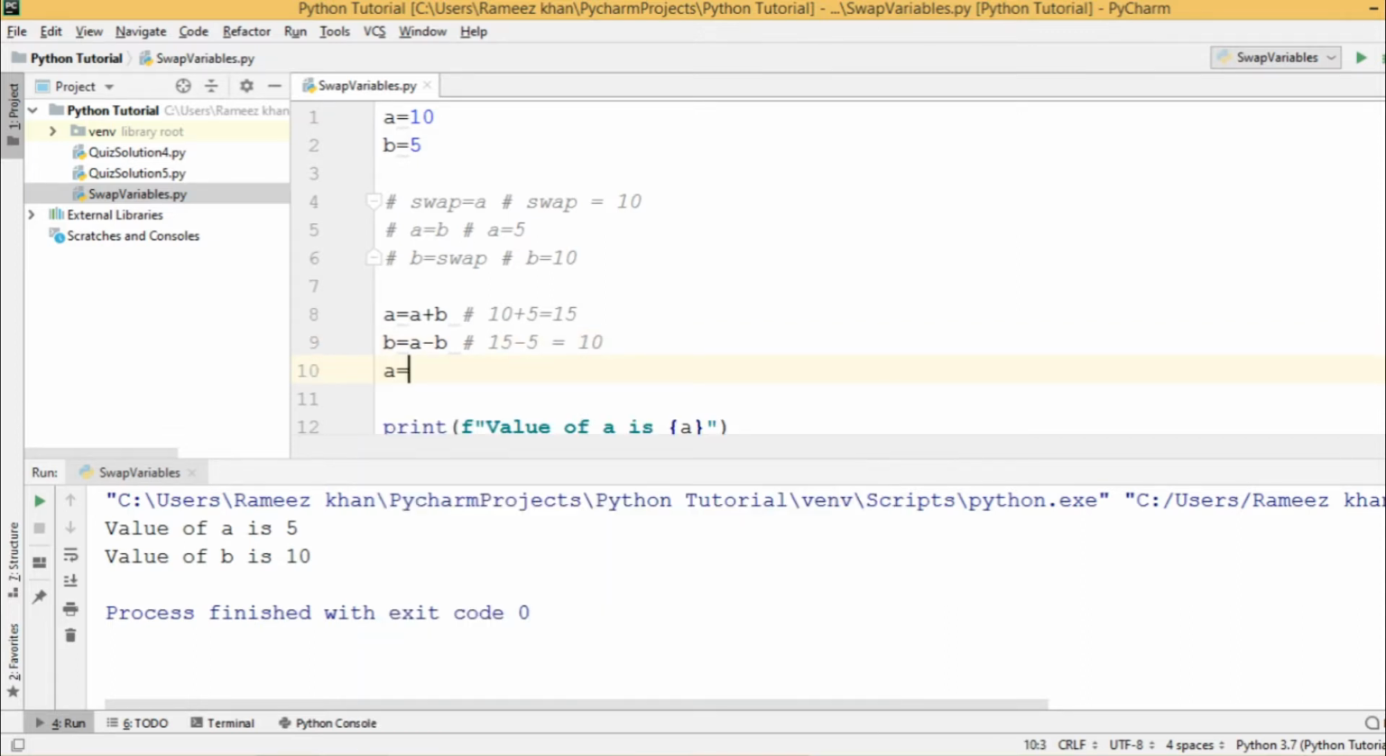Now a equal to a minus b, as the value of a is 15 and we subtract b, 10, and we get 5. And here you can see the value of b is 10 and the value of a is 5. We swap these values. Now run to check. Here you can see we get right output. The value of a is 5 and the value of b is 10.